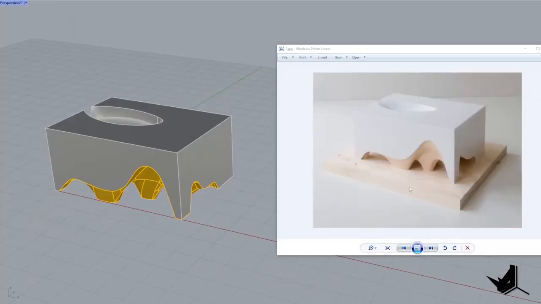Let's talk a little bit about the lighting in this image. The model was placed on a table. And we have the wooden base, we have the wooden elements on the inside, and then this white material on the outside. So we're going to try to replicate the same kind of feel.